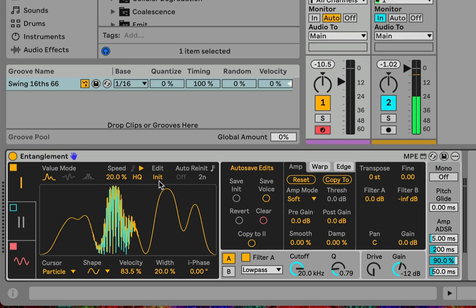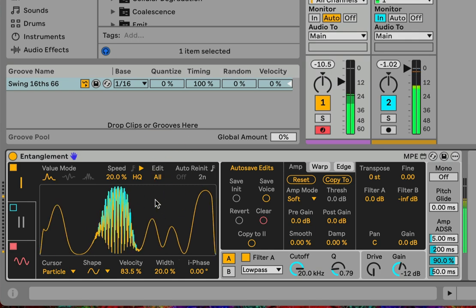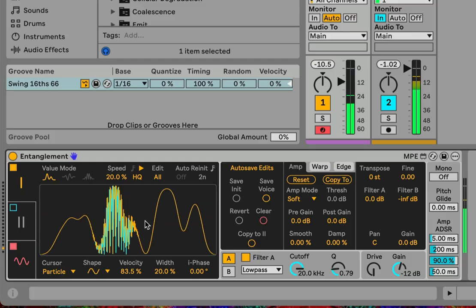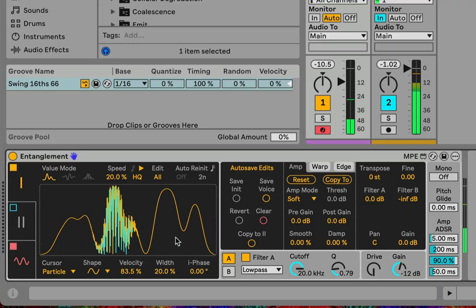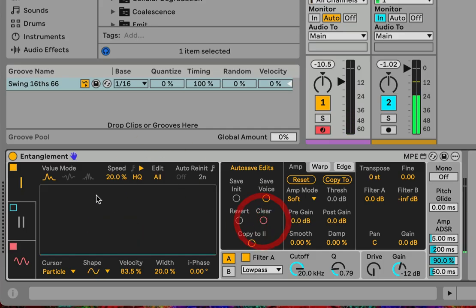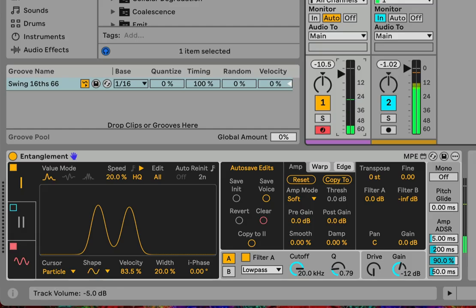So once again, this edit mode all is a more dynamic mode where you can edit the initial state when there's no voices, or active voices when there are voices. Edit and initialize, and edit and visualize. And when edit is in init mode, you only edit and visualize the initial state. Hopefully that makes sense. Let's clear it. Okay. All right, now this part.